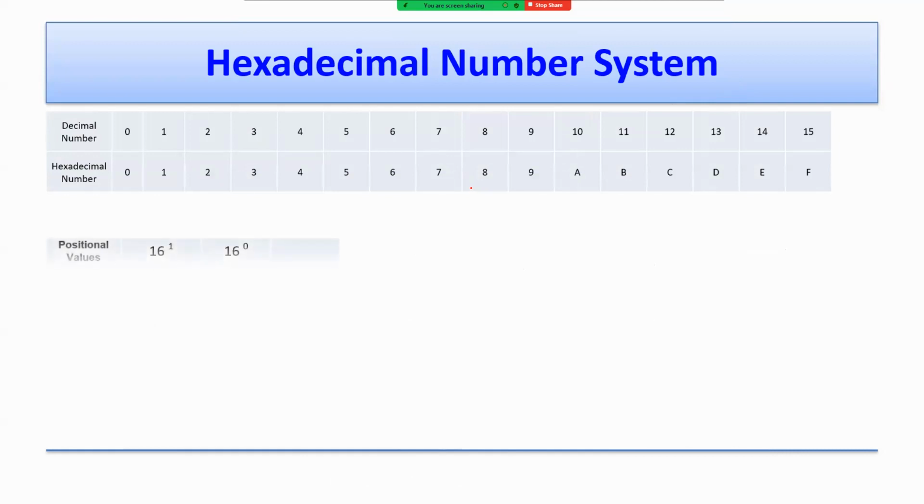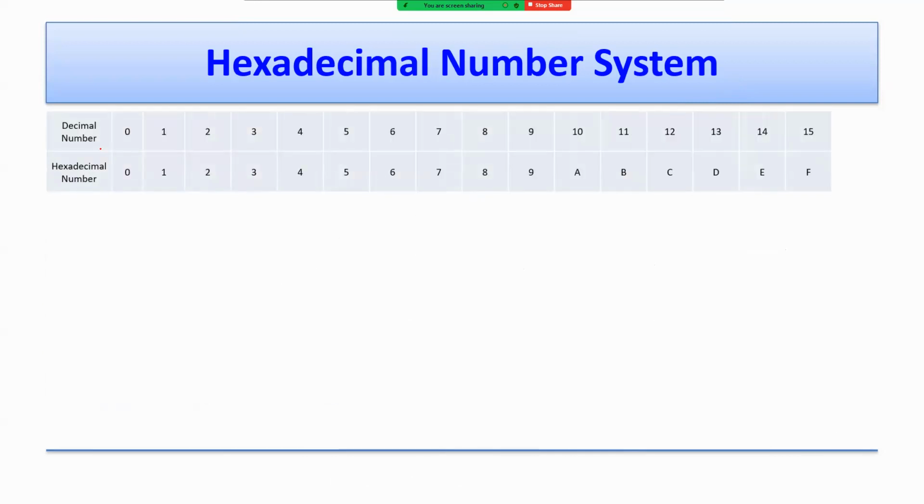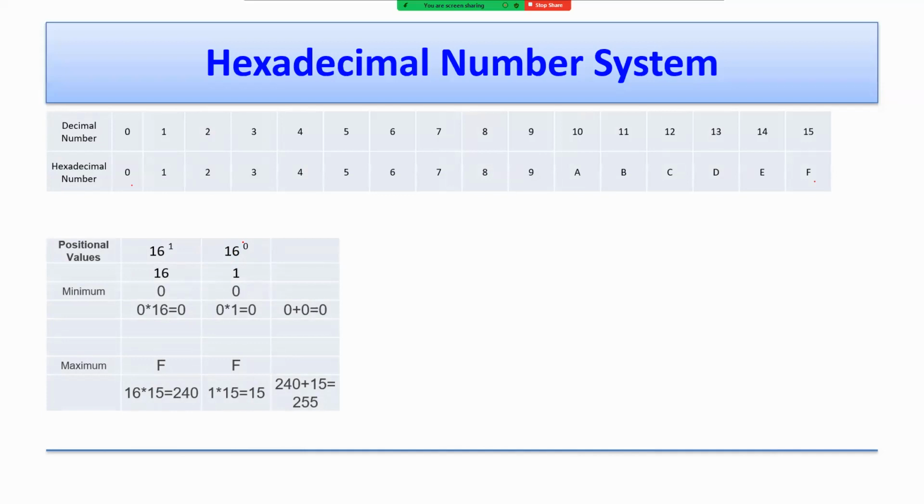Here I have the number system explanations. In the decimal number system we have 0 to 9, but in the hexadecimal number system we have 0 to F. A represents 10, B represents 11, C represents 12, and so on. Taking positional values, the lowest is 16 to the power 0, which is 1, and the next is 16 to the power 1, which is 16. The minimum value we can represent is 00, which is 0 into 1 plus 0 into 16, altogether 0.